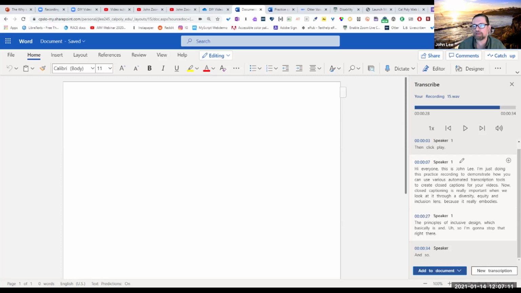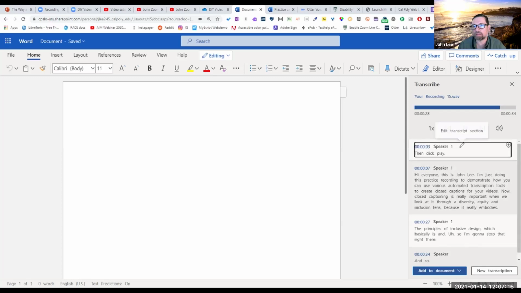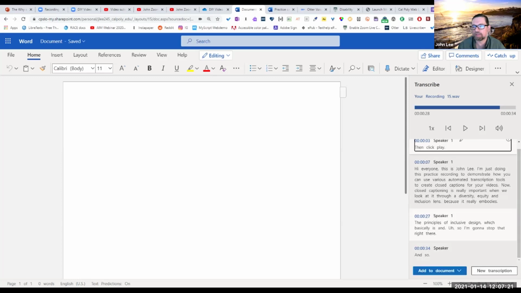And I can also individually go in here and, if I don't want something, delete it or edit it, but I can go down here and add to document either the whole thing or snippets of it. But I'm going to just add everything here to the document.